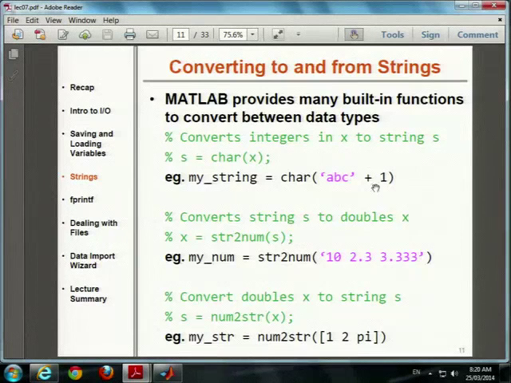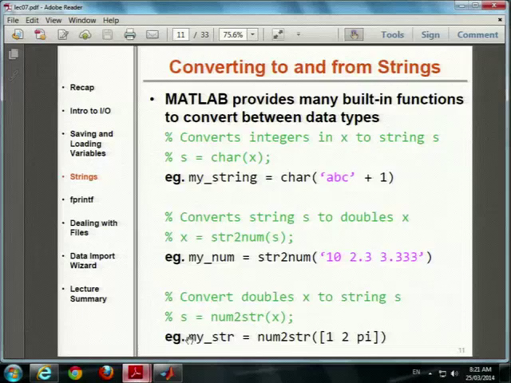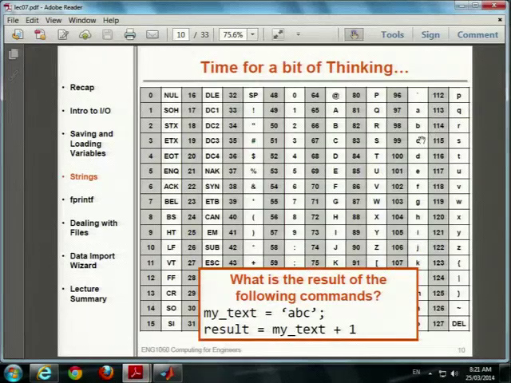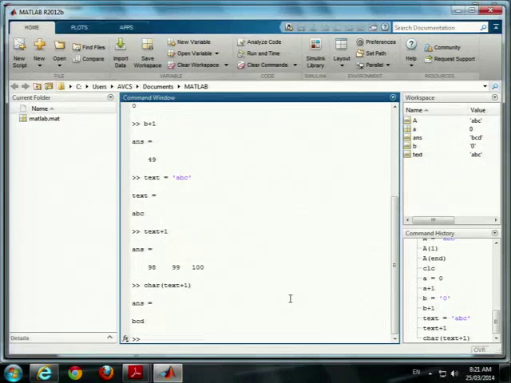So ABC plus 1, we have demonstrated. This string ABC plus 1 is just 3 numbers. If you put CHAR on 98, 99, 100, these 3, CHAR will map to the white column, so you get BCD. So let's see. So it's BCD.